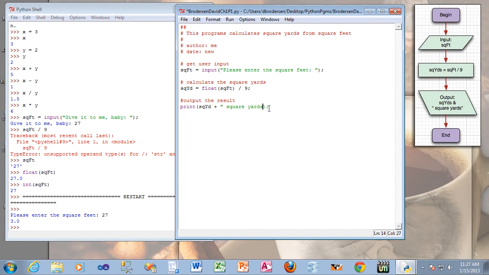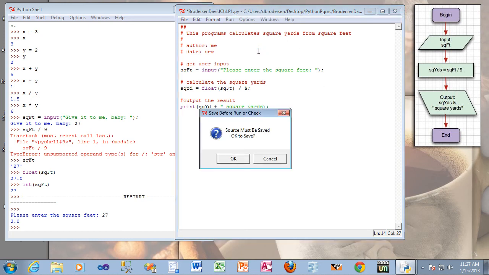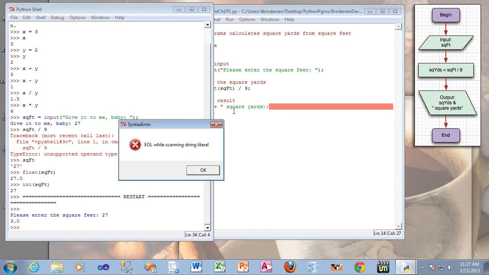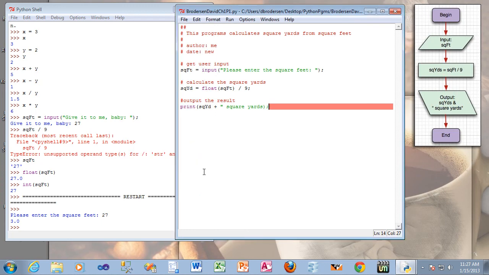So it follows the flowchart convention. And I'm going to deliberately leave the quote off of here. Okay? And let's watch what happens. Run. Okay to save? You bet. And it comes back EOL while scanning string literal. A string literal is nothing more than something that's inside quotes. It came up with end of line. It's really, really lost. Basically what that means is you forgot to put the closing quote in there, bucko. So let's go ahead and pop it in there, and we will run it again.